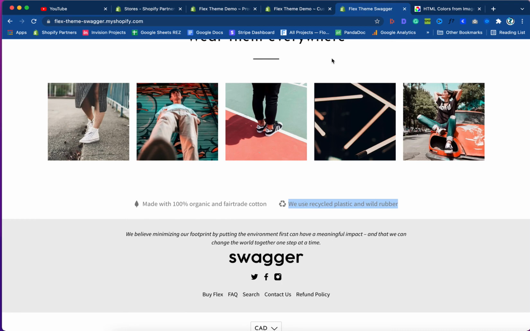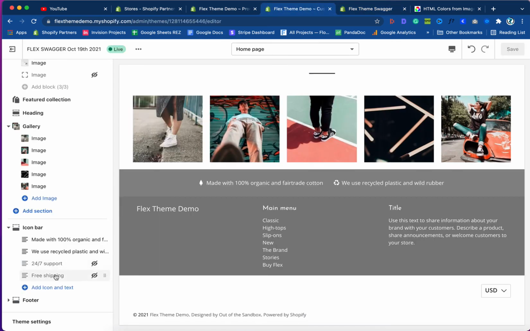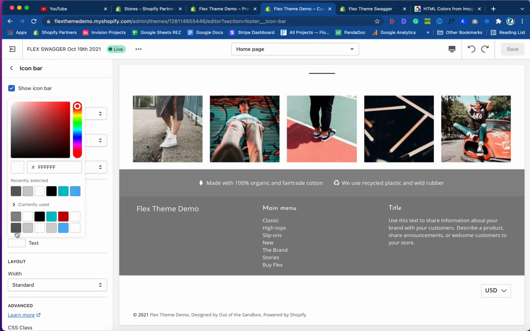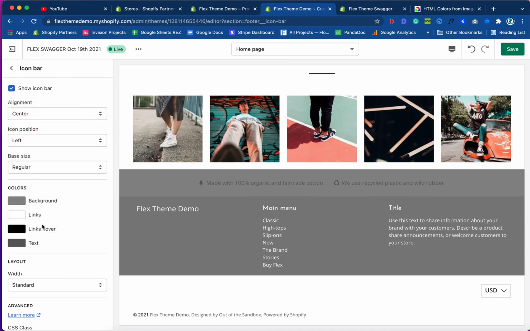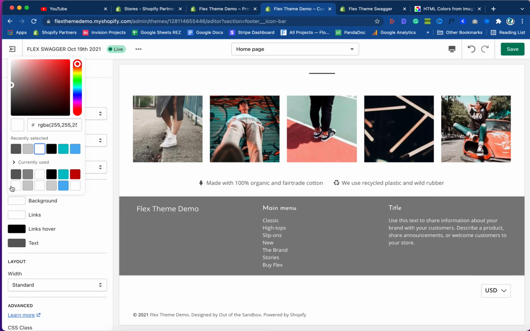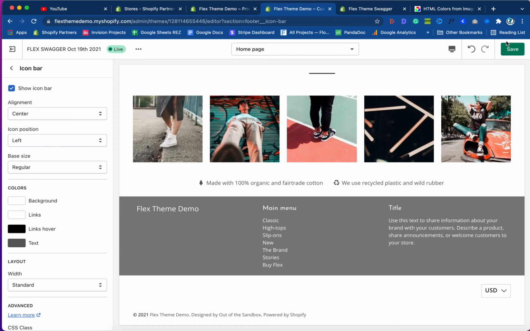It's white, and then everything is set up like that. Let's see if we could change that. So to change this, all we have to do is go inside where it says icon bar. Let's change the text to this color. Let's change the background to white. There you have it. Press save.